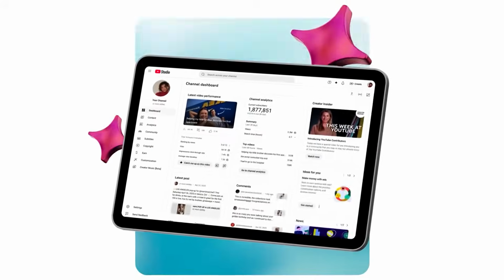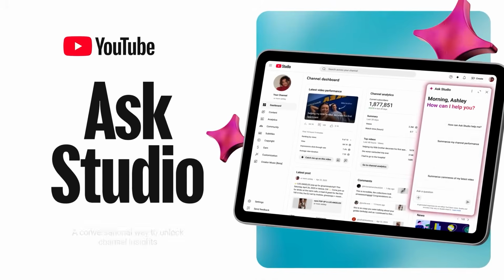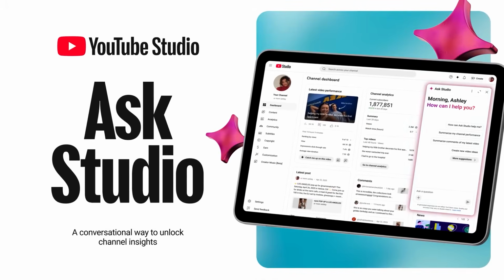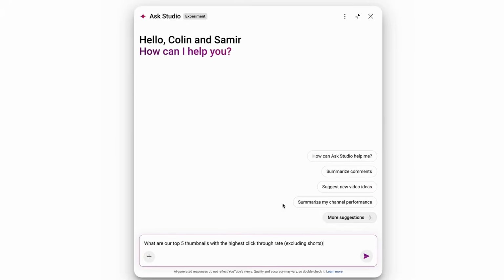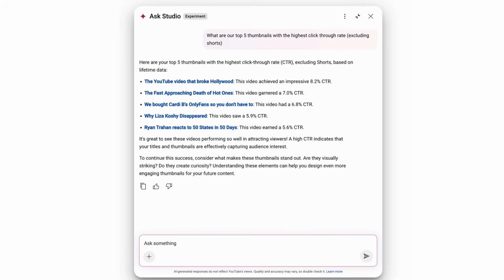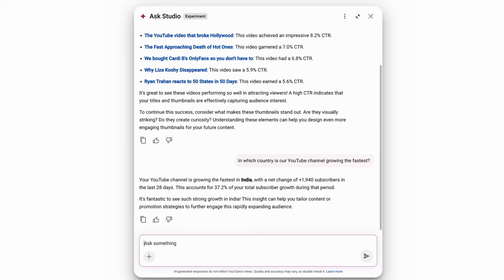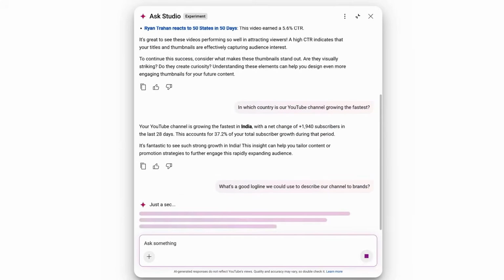Overall, I'm very excited about the Ask Studio feature. I think it's a great way for you to get quick definitions of analytics and insights and pull quick metrics that maybe would have taken you a little bit more time to grab on the back end of YouTube Studio. But the deeper and deeper you go into the analysis, you better know what you're doing. These are my biggest takeaways. This is AI integrated into your YouTube Studio directly with your data. It can really expedite things, but you should know what your data means.